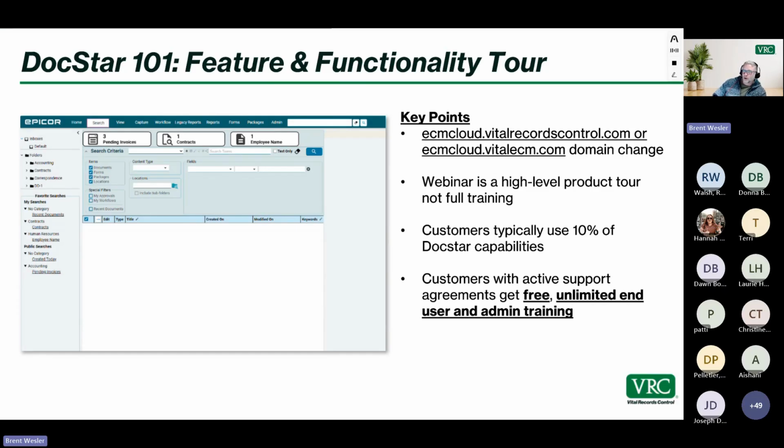So if everybody's familiar, we did transition from piftech.com. You used to go to ecmcloud.piftech.com. That is obviously no longer a viable company. So you'll see you're on either one of two sites, ecmcloud.vitalrecordscontrol.com or vitalecm.com. So today is just going to be a high-level product tour.